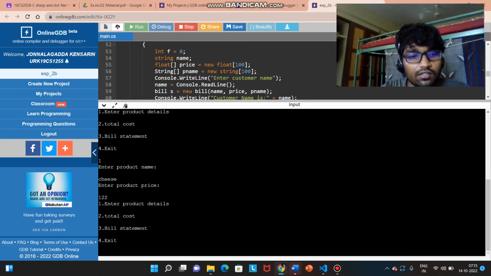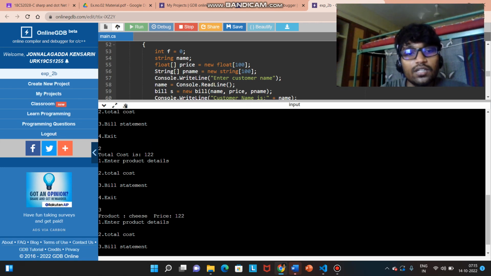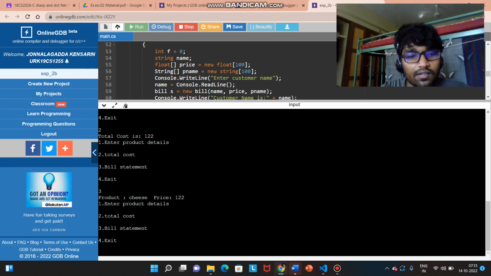And if I press total cost, it shows 122, since I have entered 0 for milk and that is 122. And if I press 3, we'll have a bill statement with product and price, and since the price of the milk is 0, it's not displayed here, and that's it. If I press 4, this flow will be terminated.